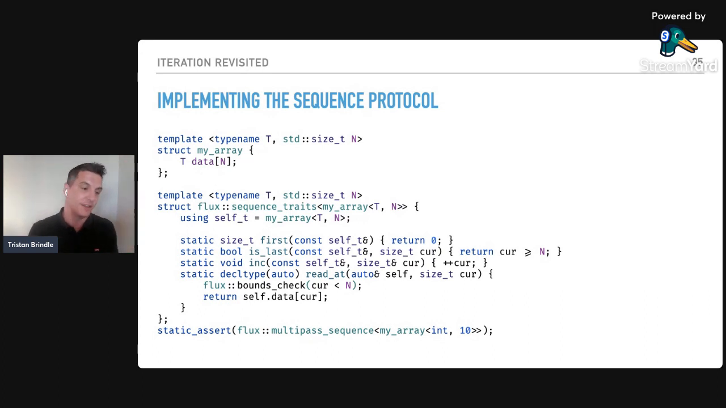This is about as simple as I could possibly make it. If you've ever tried implementing a fully conforming C++ random access iterator, you'll know that there are dozens and dozens of functions you have to write. That is something I really wanted to avoid in Flux. So this is hopefully quite a lot simpler.